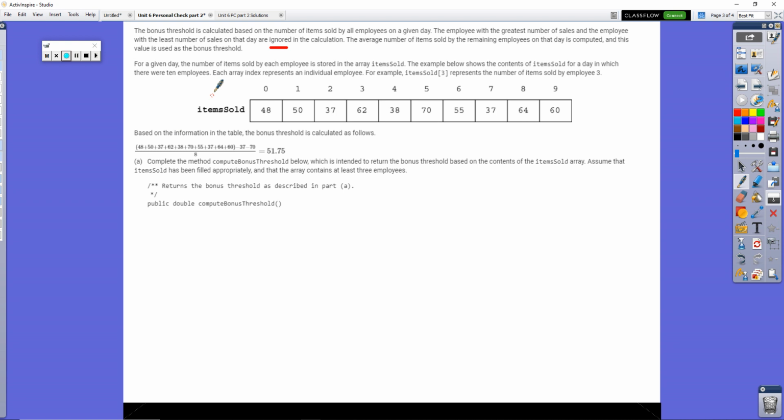So what we want to do here, if we listen carefully to the way they want us to calculate this threshold, is they want us to come up with an average, but they want us to get rid of the person who sold the lowest amount and the person who sold the highest amount in the calculation. So if you, first of all, just take a look at the number of indices here, 0 through 9 means that there's 10 employees. And when I go through here, I find that the person who sold the least amount of items was 37, and the person who sold the most amount of items was 70.